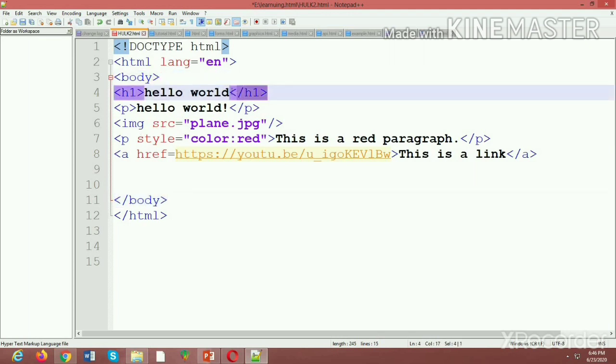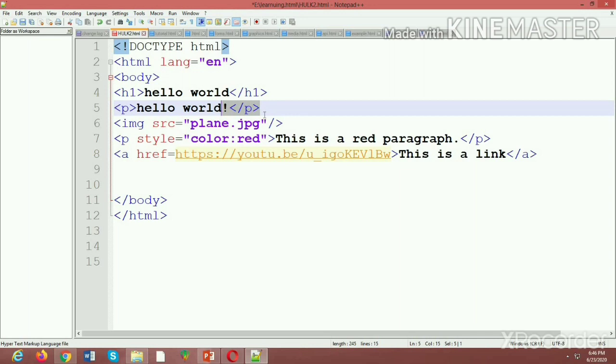Now the h1 element. You all must know that it is used for adding headings, which I told you earlier in part 1 also. I have added it here to show you. It is an example of elements. Then p is also an example of an element. This is used to add any paragraph.